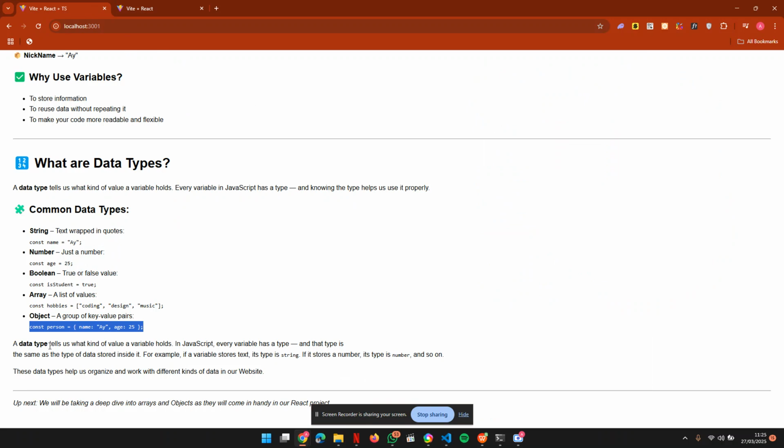So the last part says the data type tells us what kind of value a variable holds. In JavaScript, every variable has a type, and that type is the same as the type of the data stored inside it. For example, if a variable stores text, the type is string. If it stores a number, the type is number. If it stores an array, the type is array. If it stores an object, the type is object. And so on.